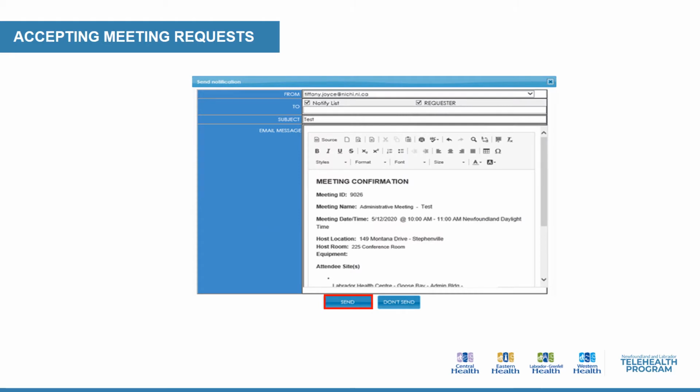If you have accepted the meeting request, a send notification will appear. Click the Send button. Once you have accepted the meeting, it will be removed from the new meeting list and will then appear in the list of scheduled meetings for your site.